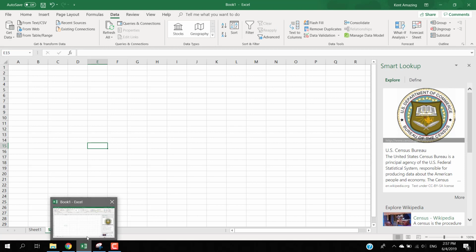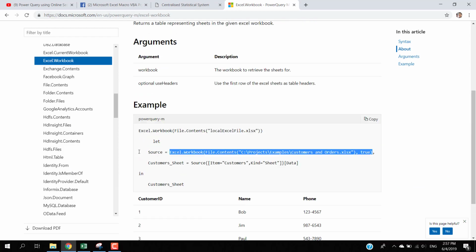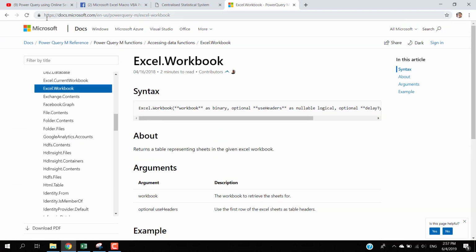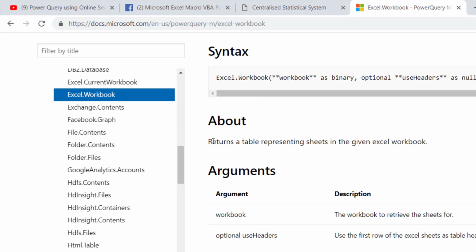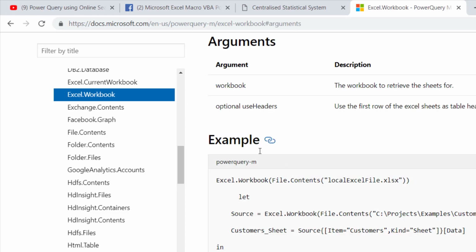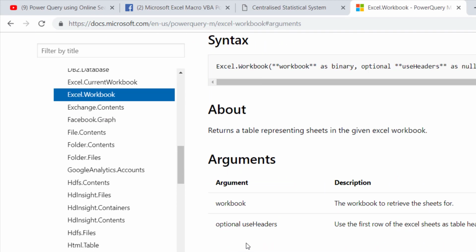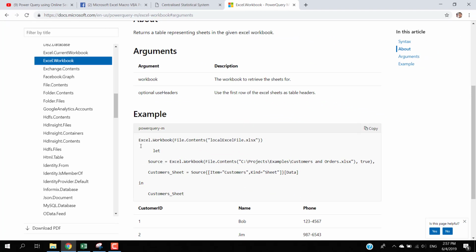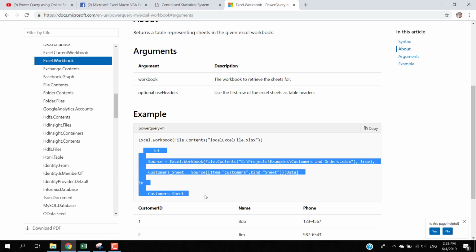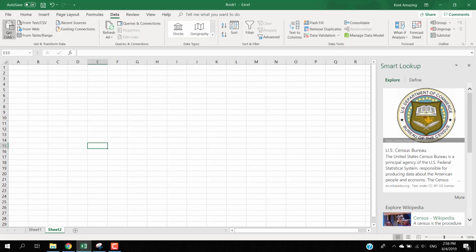And I remember that we have this Excel.Workbook function. It says that it can return the table representing the sheets in the given Excel. Returns the table, exactly what we want. So the thing is how to work with that. We have this example, so you can find one of them and choose it. Let's just copy this. For certain, I will demo to you the errors that we get.